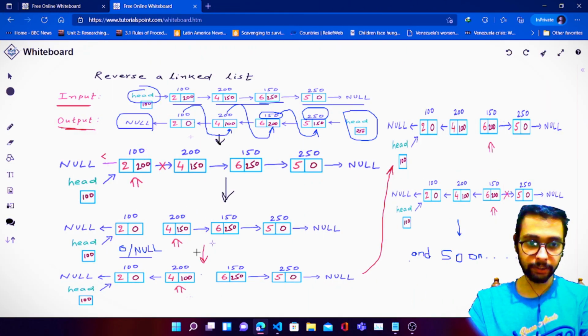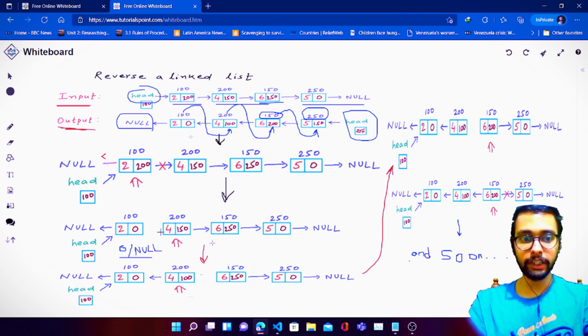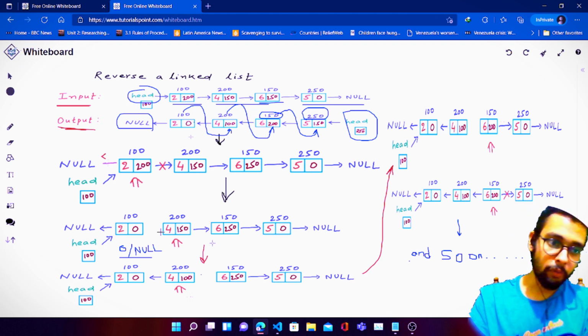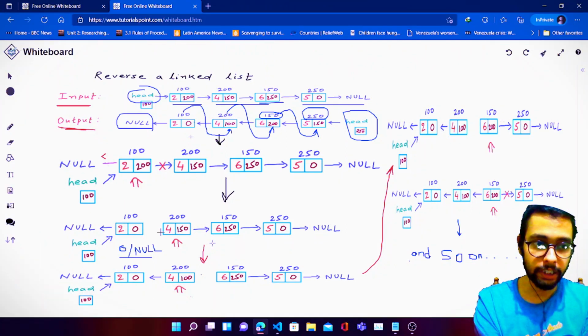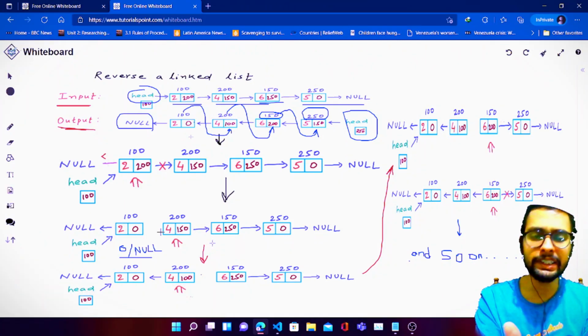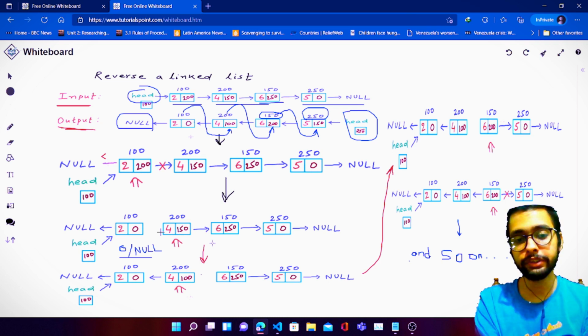In each of these nodes, the first field is the data part and the second field is the address part. This is what we will get when we reverse the list. One is an iterative approach where we will be using a loop. We will traverse through the list and at each step we will revert one of the links. Another solution is by using recursion. In this video we will try to understand the iterative solution only.